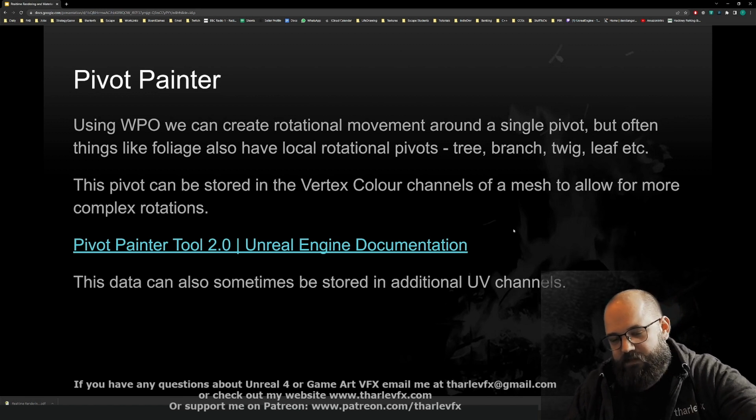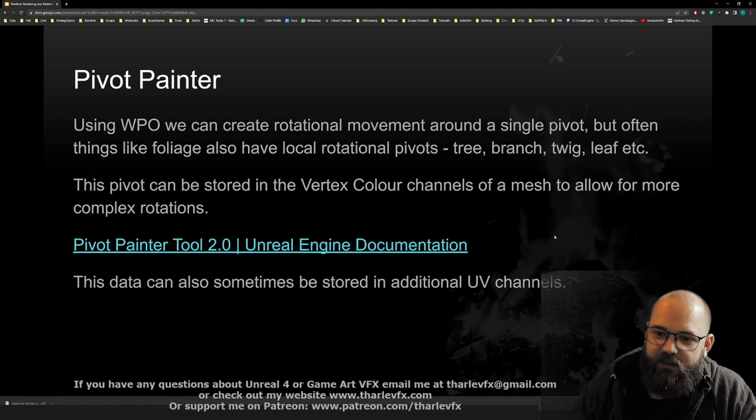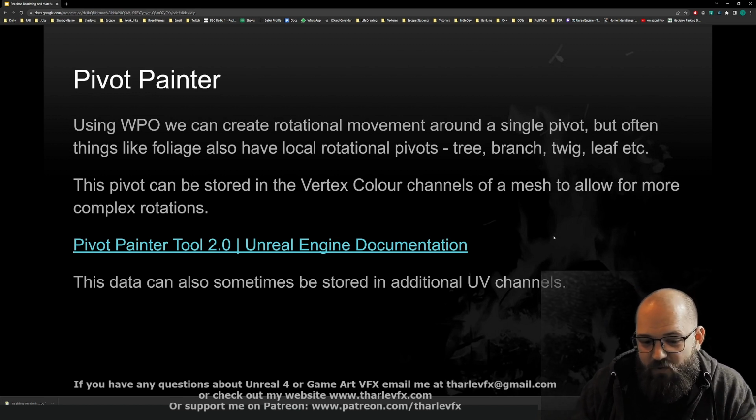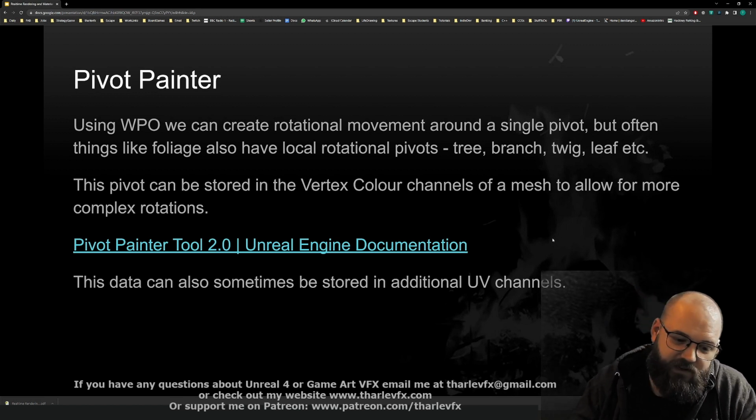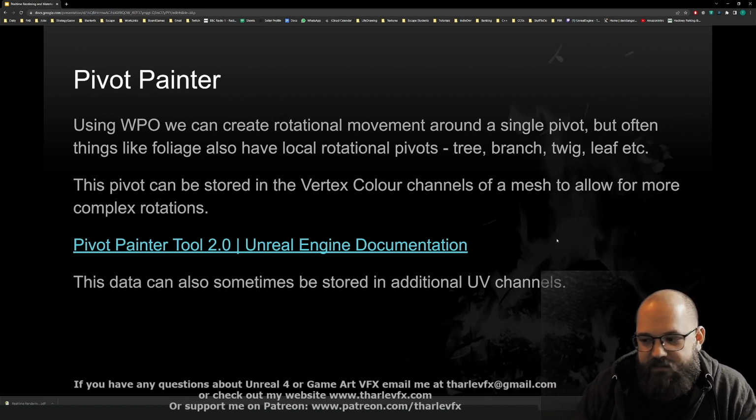Yes, sometimes storing things in vertex colors, you could also store things in additional UV channels. Both are ways of just storing data. We use them for painting colors or reading textures, but they can also be extended to these more advanced techniques as well.